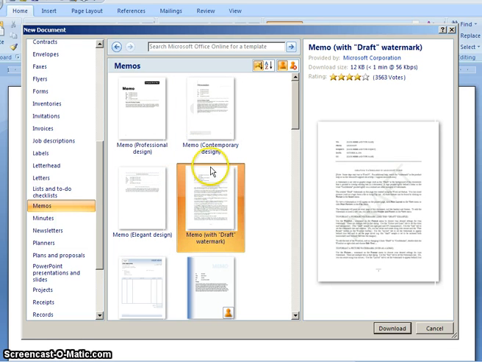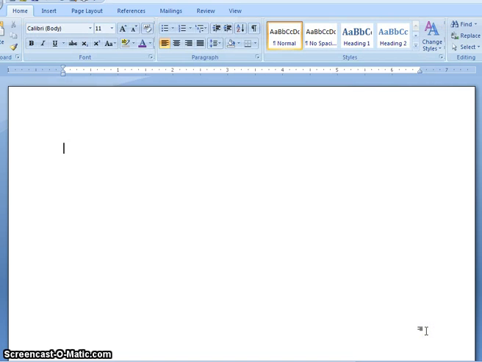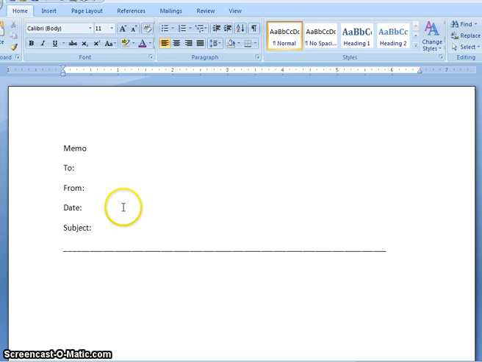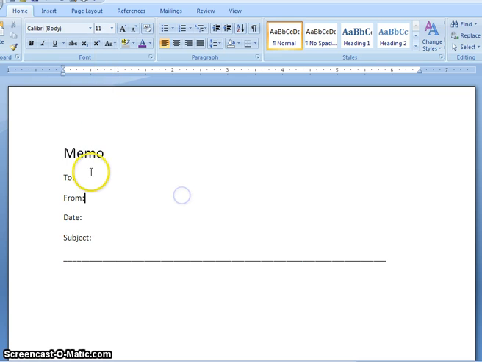This is probably the easiest way to get the memo format down, but if you wanted to do it without using a template, you could simply put it's less fancy, but it still gets the job done. You have that it is a memo. You have your necessary information: who the memo is to, who the memo is from, the date, and the subject.